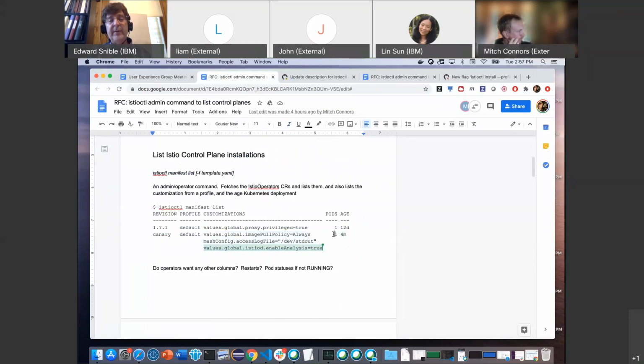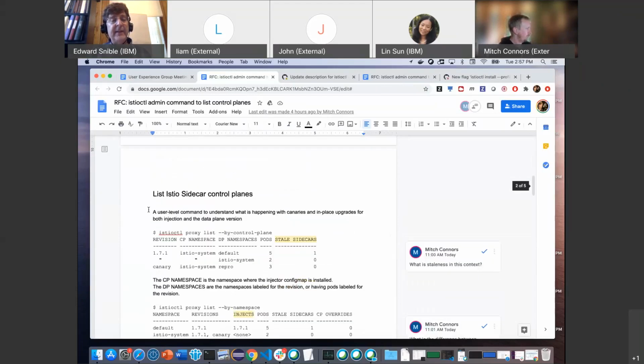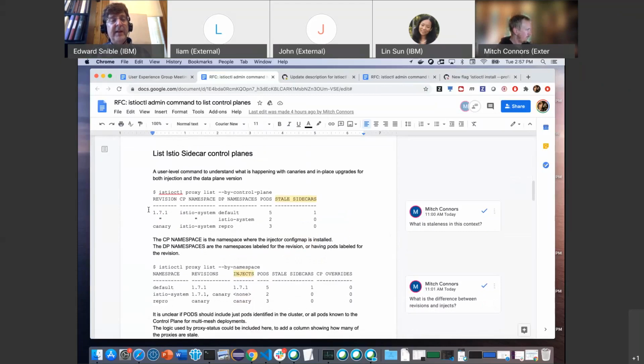But then I also wanted to remix the number of pods and the age from Kubernetes here. This is an operators thing. I think this would be a nice way to list it. The listing of the sidecar control planes is something that we've struggled with. We have istio version, which tells you what version each sidecar is using, but it can be confusing. So here's what I'm proposing. I'm proposing istio proxy list, which can either show by control plane or by namespace. If you show it by control plane, it looks very similar to the previous thing, but of course, you can't see the settings because you might not have access to them.